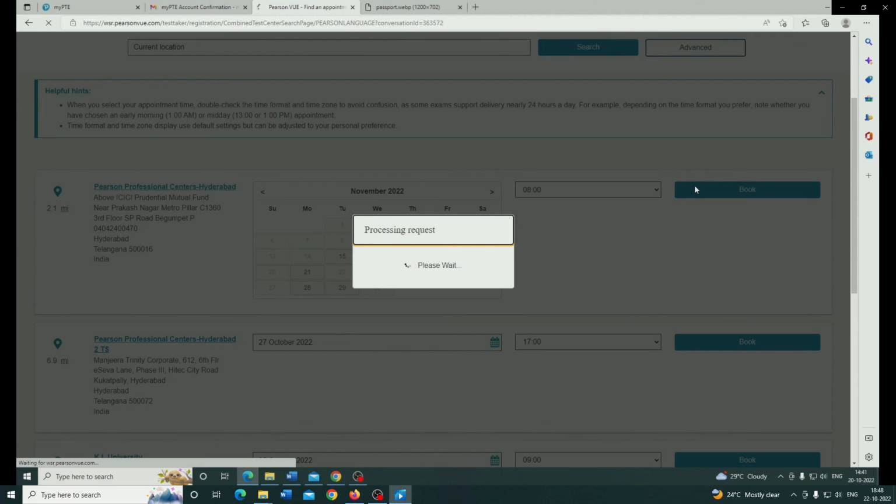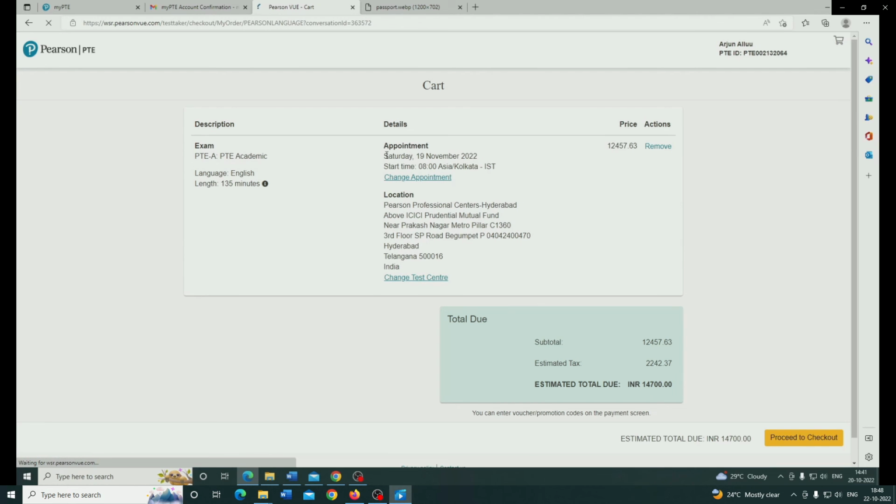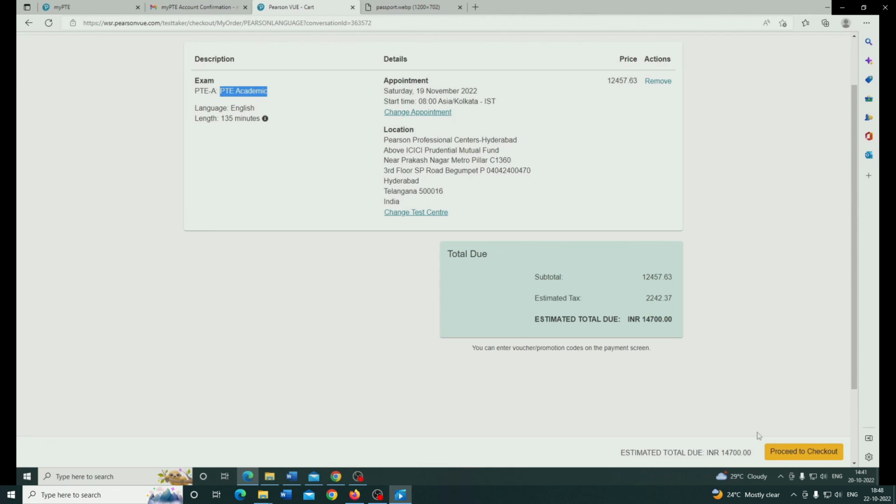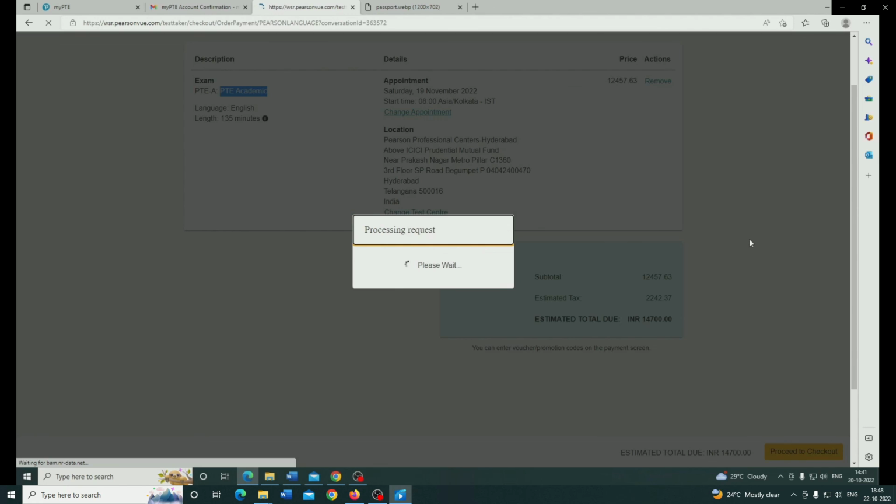If you have selected one, done. Okay. So now the estimated total due is 14,700 in India at the moment. Click proceed to checkout at the bottom right hand side. Click proceed to checkout. You will go to the payment page.